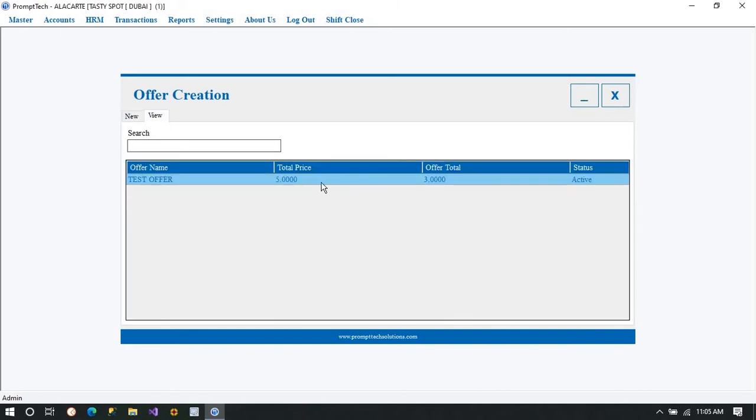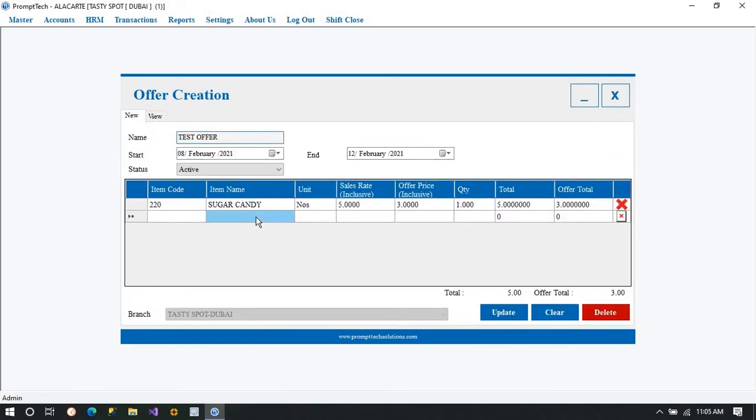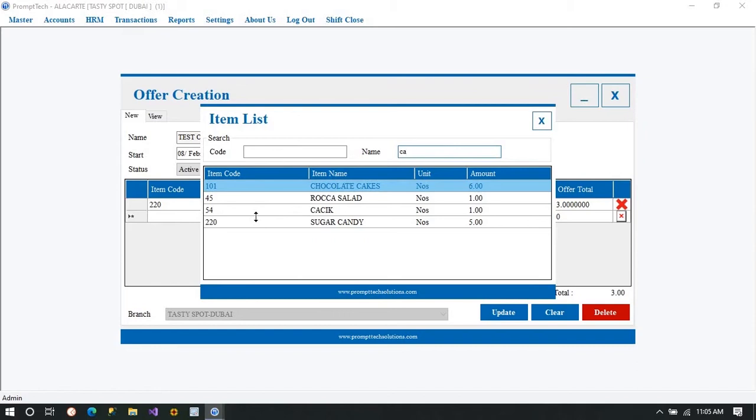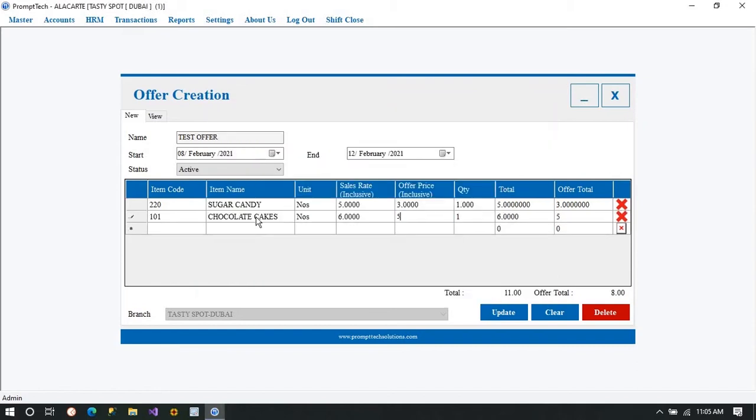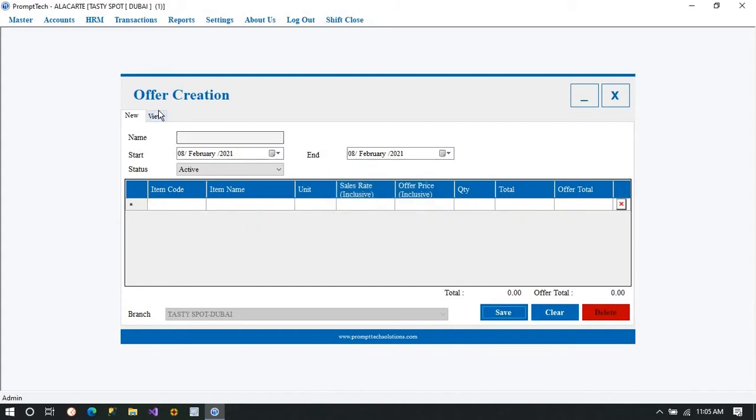Go to the next bar and select other items. So you keep selecting and put the offer price differently. So here I'm putting it is actually for 6, but I've put 5. So that's how you keep on updating the offers according to the dates and the thing you want.